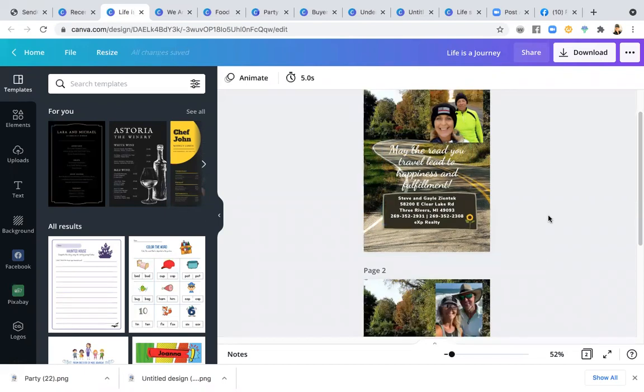All right, so here's a custom branding from the back of the card. I took this picture out on a walk one day, and then I took a picture of Steve and I out on the walk. This was in the fall. And I just have, may the road you travel lead to happiness and fulfillment. And then I have our contact information there, our phone numbers, eXp Realty.